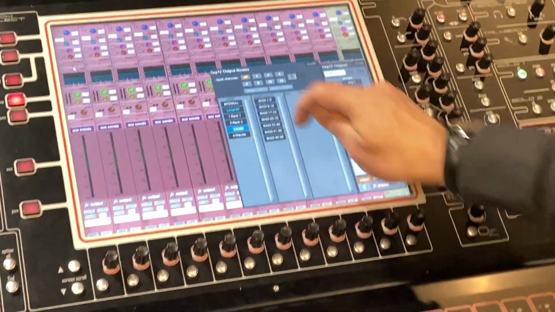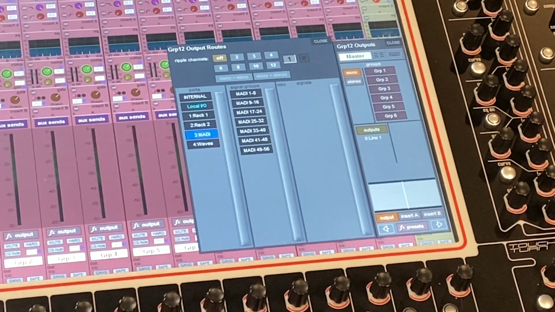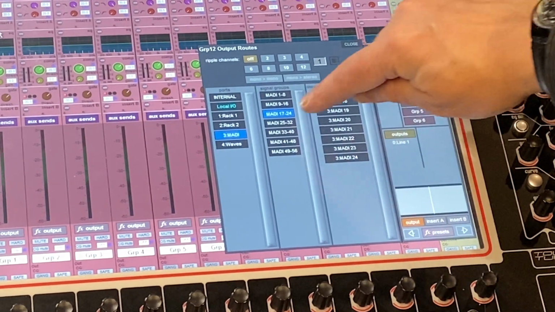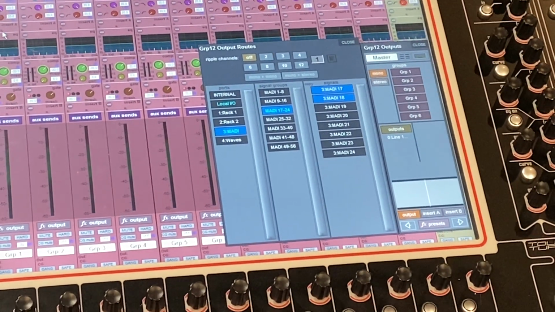So we go MADI. And you can pick a bus. You know, most students pick MADI 1 and 2. You could pick something else if you want. For the sake of this example, let's pick 17 and 18. So I'll go MADI 17 and 18, and notice it's a stereo pair. So now it's going to leave 17 and 18.